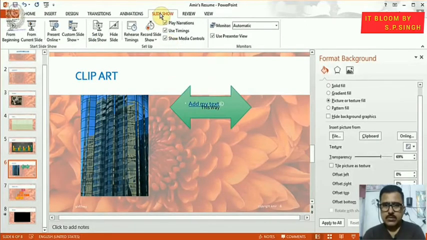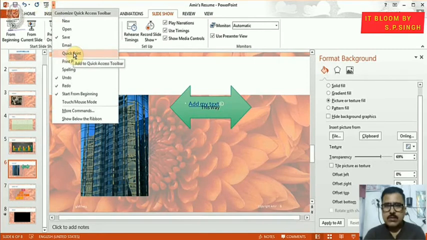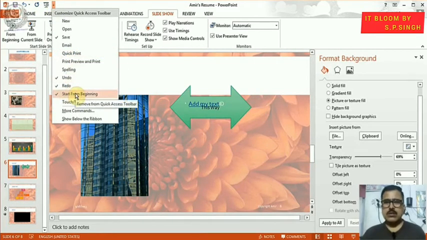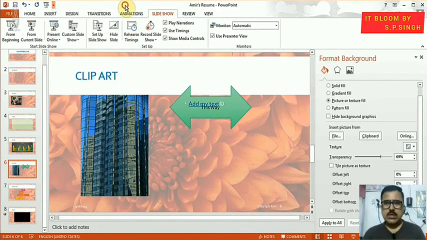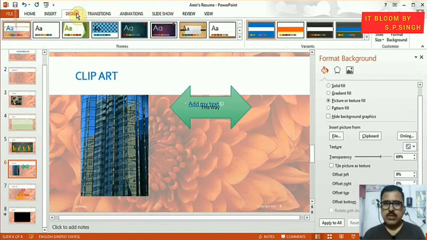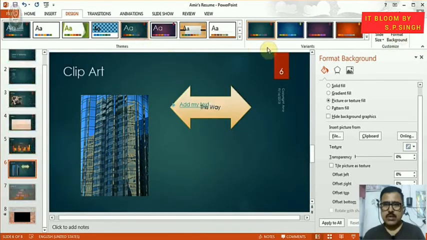Or instead of going from slideshow from beginning, there is a shortcut button here, start from beginning. If it's not there, you can click here and you can add it, start from beginning. By default, I think it's there. I can go back to design and I can click on something else to change it. So that's a really good way to add your format background. I can close this window.